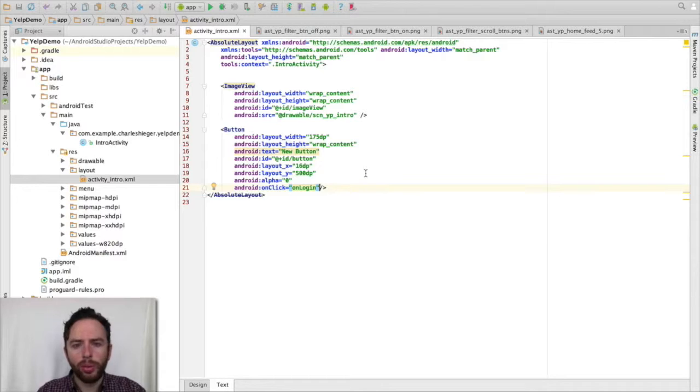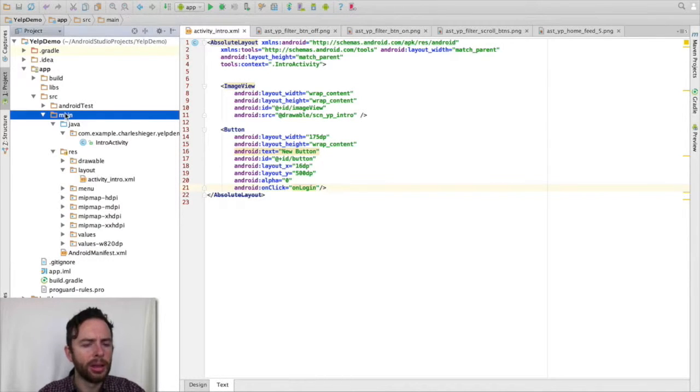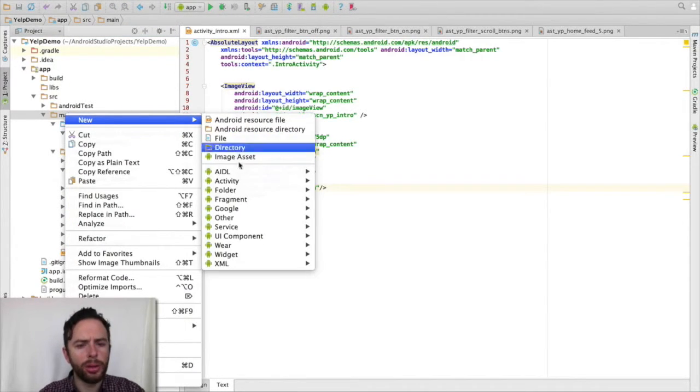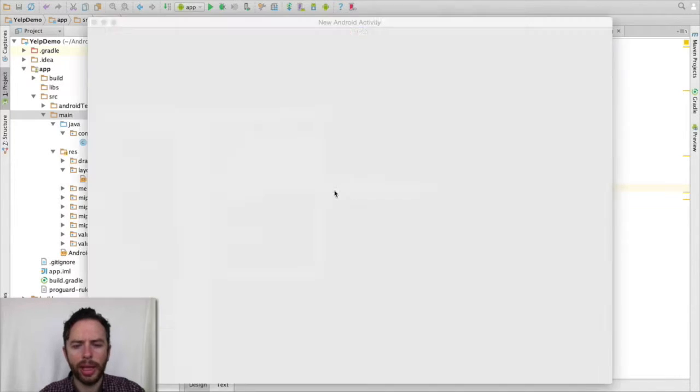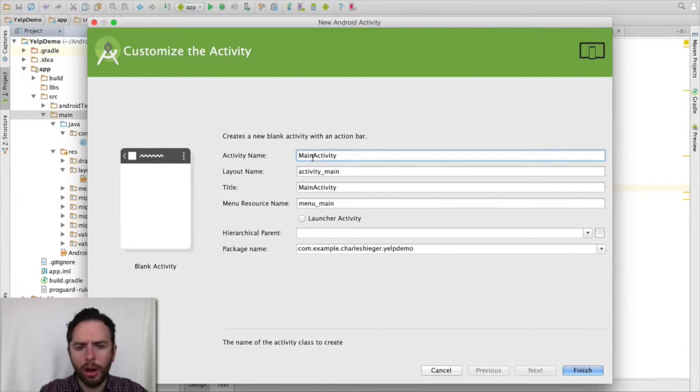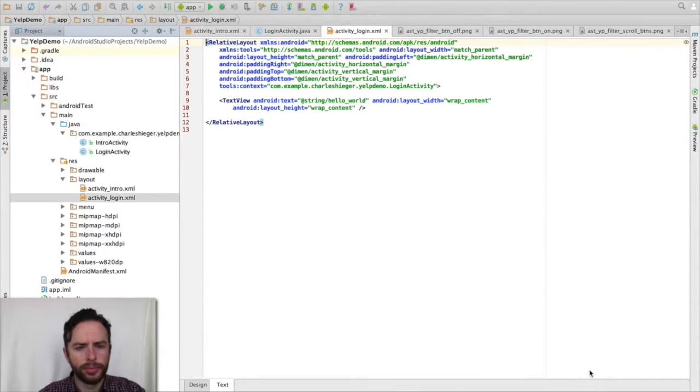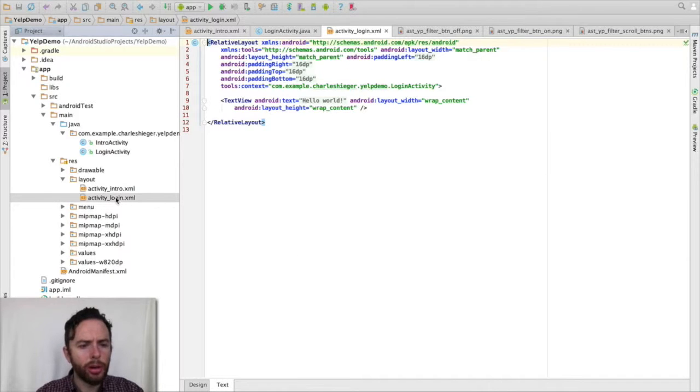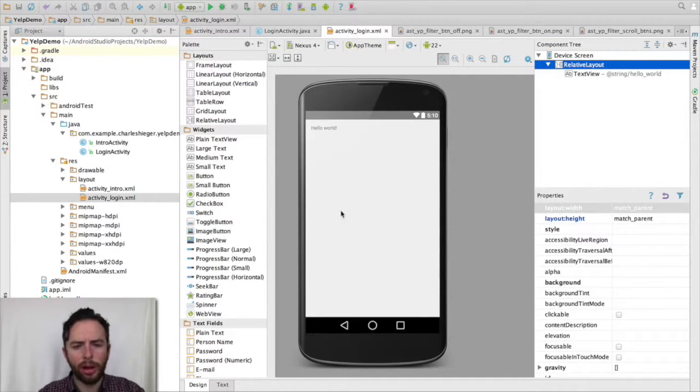So this button is going to take us to our login activity. In order to do that, we need to have a login activity. Go over here to main, right click on that and add a new activity, blank activity. This is going to be our login activity and click finish. Okay, so if we look at the layout design of our login activity, it's just a blank screen.